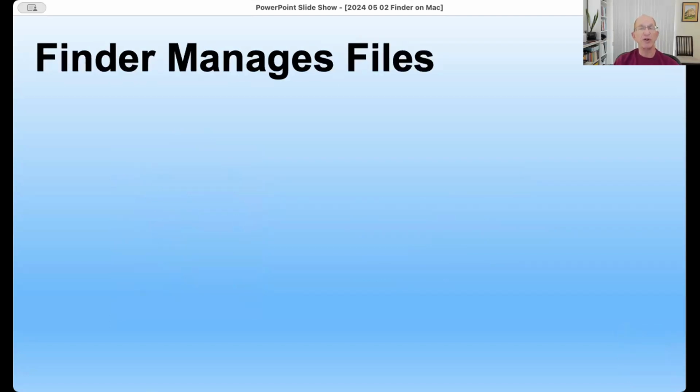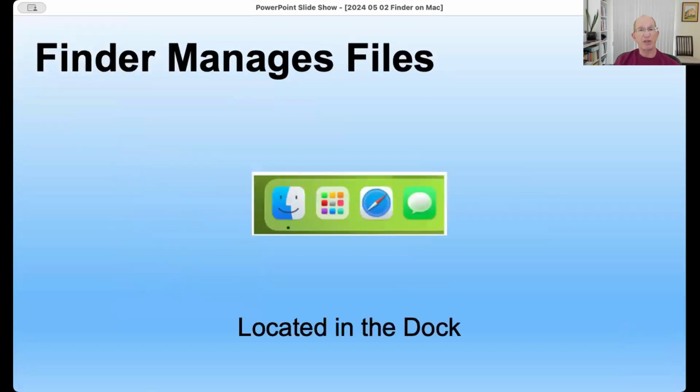Okay, so Finder manages files, and it's located in the dock. This little happy face is the icon for Finder. So whenever you click on it, it opens up a Finder window on your desktop. Finder is always running on your Mac. It comes up and starts up automatically when you start up your Mac, and it runs in the background, and it makes sure that it's possible for you to find your files whenever you need to find them.